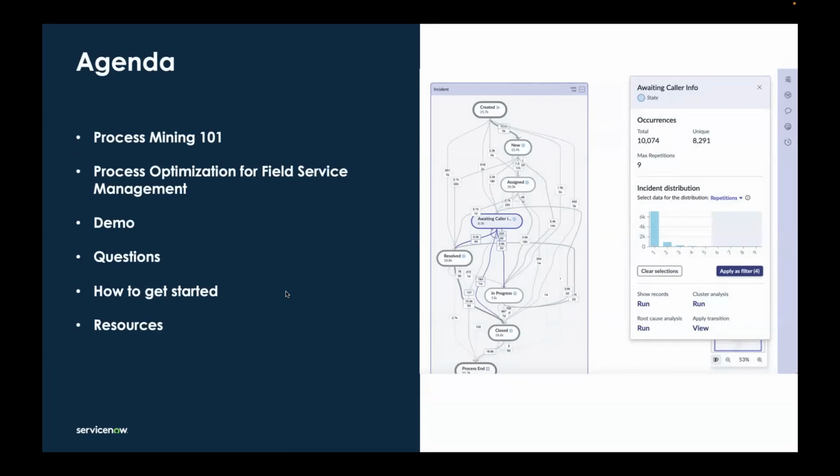We'll do a quick little process mining 101, as we always do, for those folks that may not have joined us before, so you get a sense of the value of what process mining can do for you. And then I'll pass the ball over to Rob here to cover the deep dive on process optimization for field service management. He'll go through some slides. He'll do a quick little demonstration. We'll get your questions answered. And then we'll talk a little bit about how you could get started with process optimization and share some additional resources above and beyond what we cover here today.